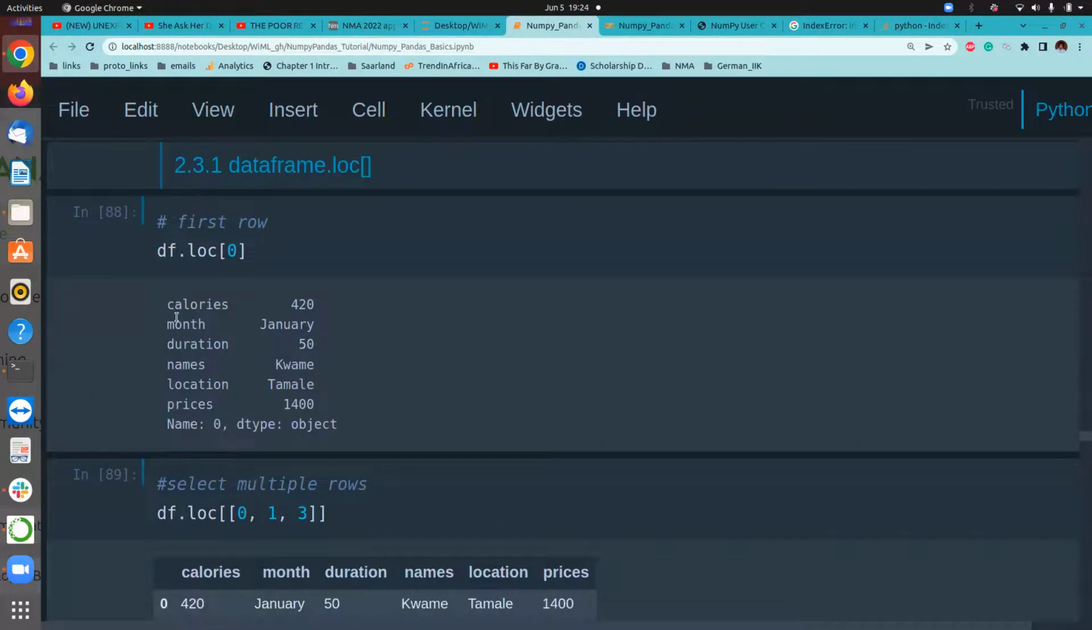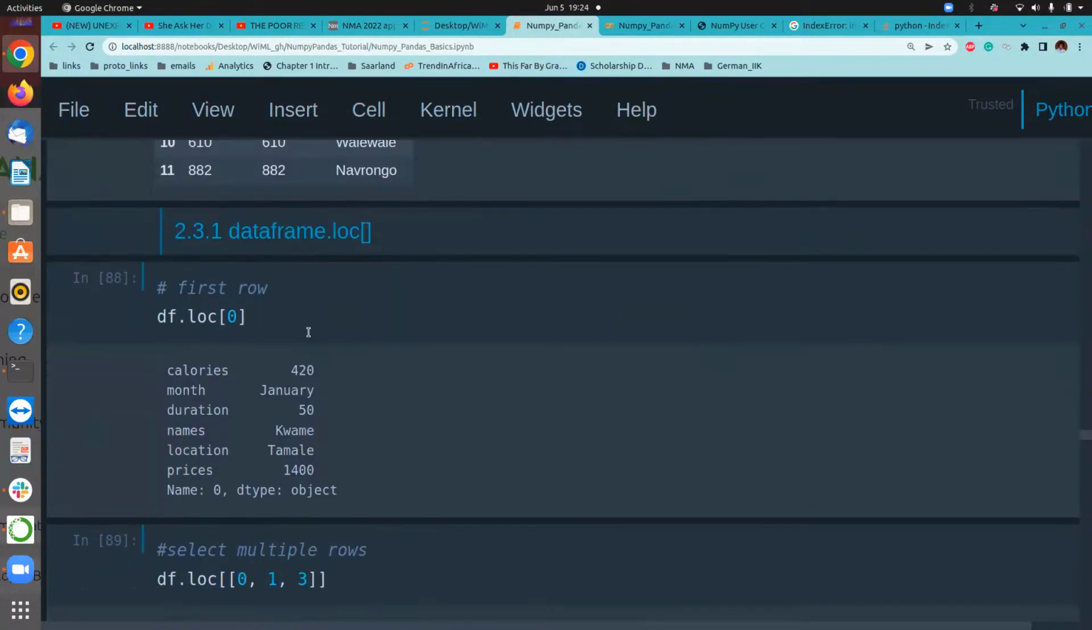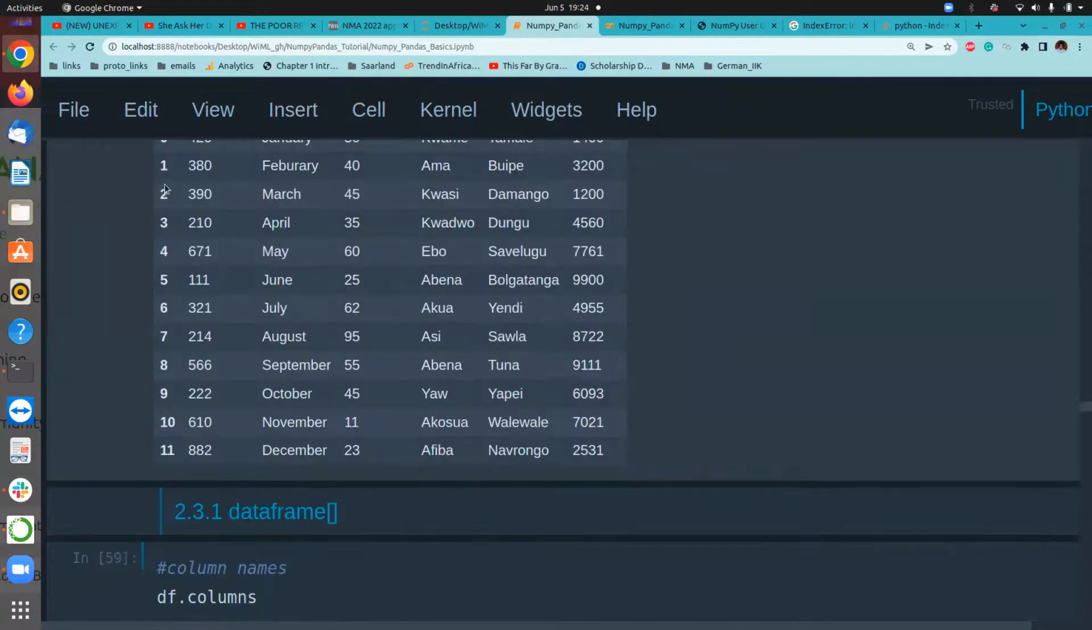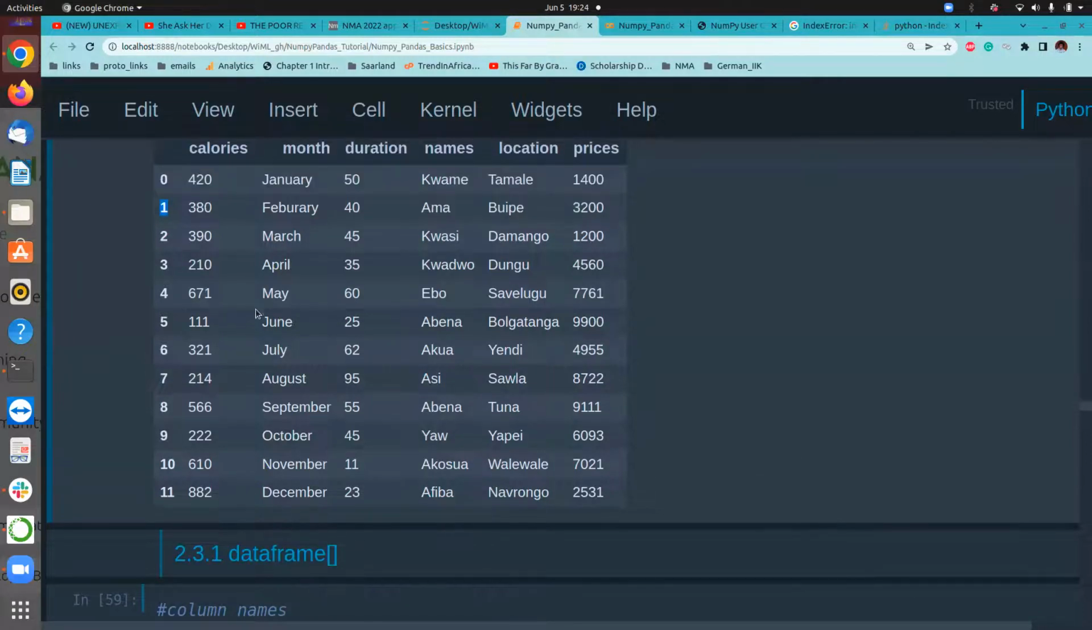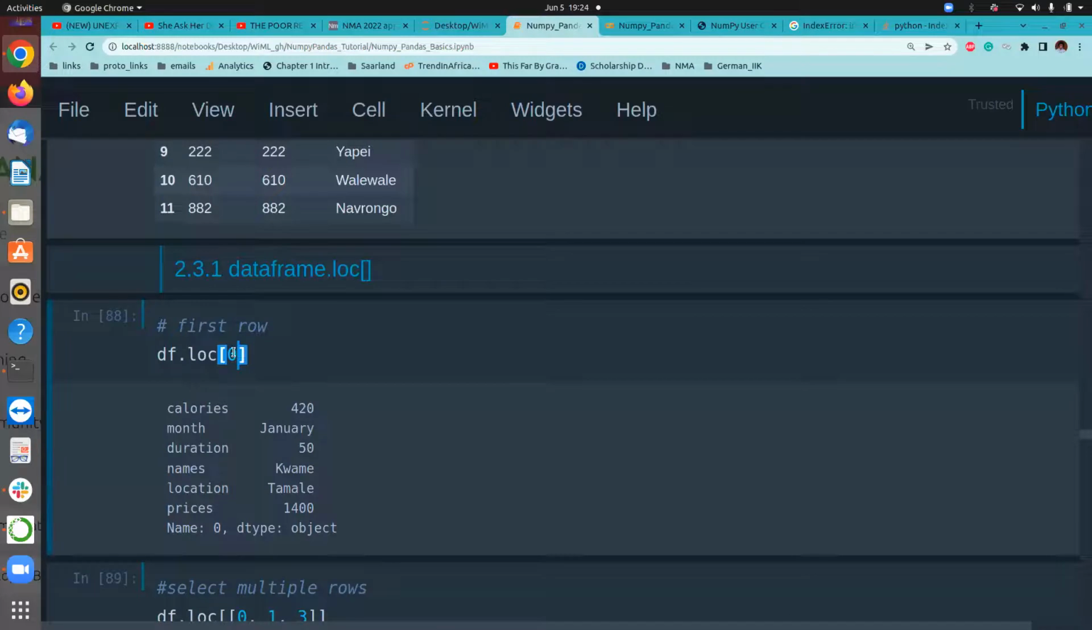What that means is that I want the first row here. It's going to return the values for the whole first row. If you say df.loc[0], you notice it returns calories, the value for it, month, January, duration 50, names Kwame, location Tamale, prices 1,400. If I want the second row, that's 380, February, 40, Ama, Bupe, 3,200, then I simply change this to 1, and then I have that information.